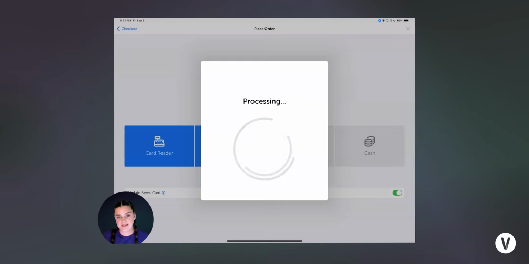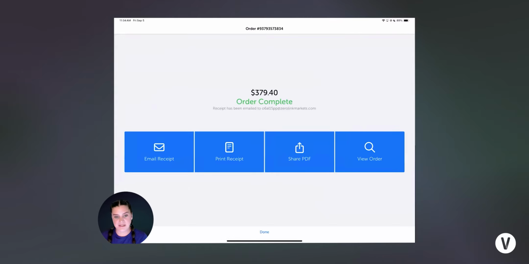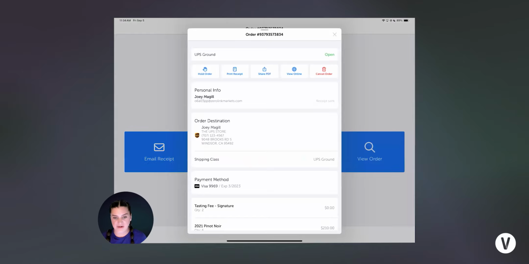And now it is processing the order and also saving that card that he used to his profile. So I have the option to email a receipt. A receipt has been currently emailed already to the address we have on file, but I could also ask them if they would like a receipt sent somewhere else. I could also print the receipt and I can view the order.